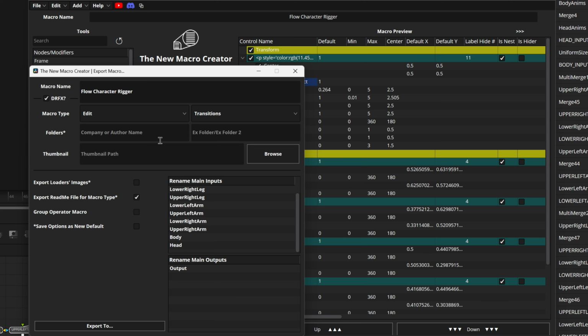If you switch this over to edit, it's actually going to change these options out for the edit page options that you'd see traditionally. So transitions, titles, generators, and effects. If you want both, it'll take you to the edit page options. You can just choose whichever one you want. It will export an edit folder and a Fusion folder, because that's how you would create a DRFX for an effects panel Fusion page macro, if you followed that.